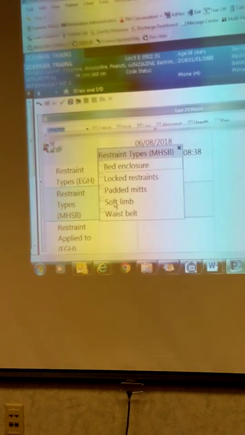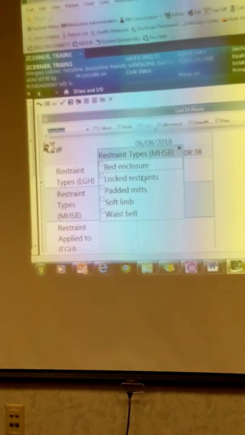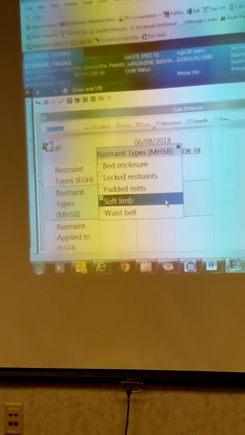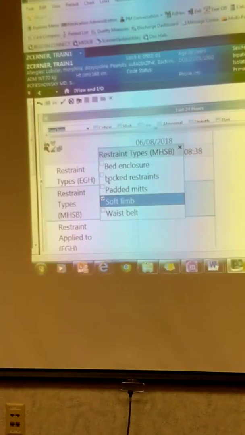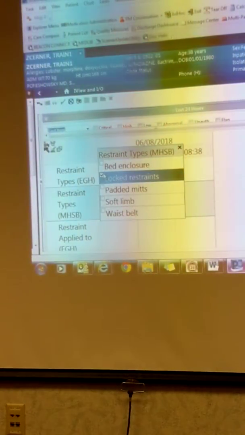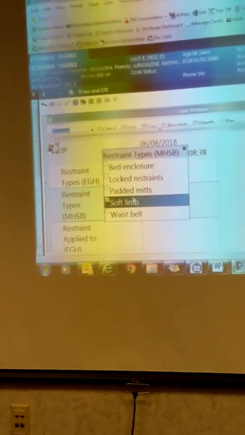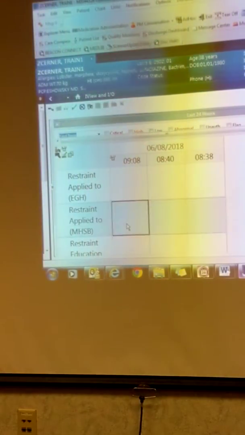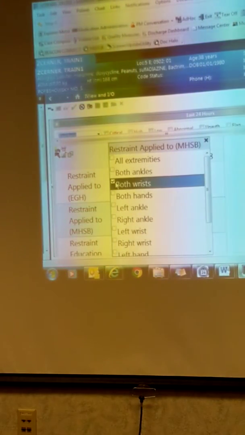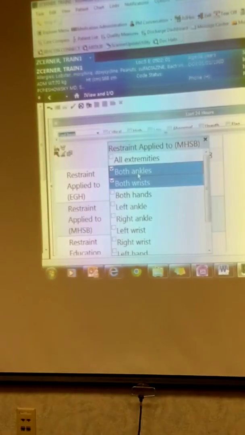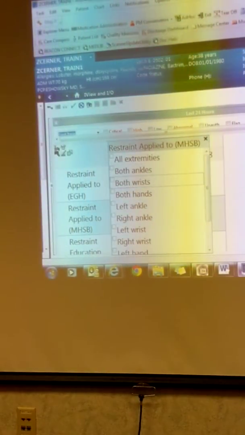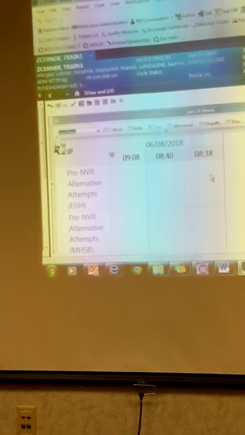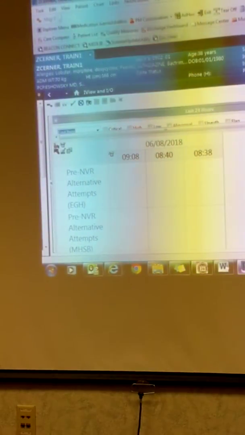The restraint type, and this is important because the restraint order must match what the restraint are. So I know some of the audits that I did, we had soft restraints ordered, but people were charting locked restraints. So it must chart. If they're in a posey belt, a waist belt, the order says posey belt, it has to be a posey belt, and that's it. If it's soft limb, it has to be soft limb. And then applied to where. So if the order says both wrists and you have both wrists and ankles tied down, you need another order. And then you would chart that in that order section again. So anytime you change an order, it also has to be charted in that order section. And then you need to chart when you got that new order.